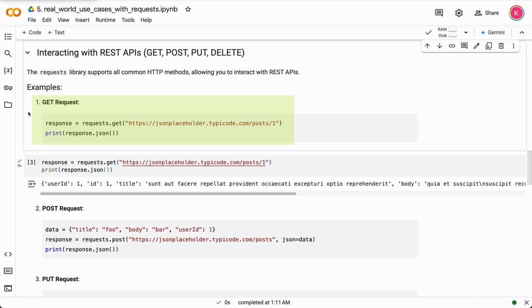In the example, a GET request is sent to https://jsonplaceholder.typicode.com/posts/1. This URL is part of the JSON Placeholder API, a free REST API for testing and prototyping. The requests.get method is used to make the request.